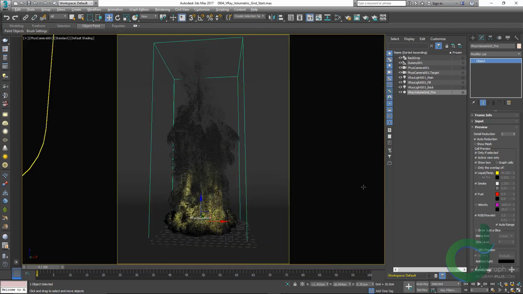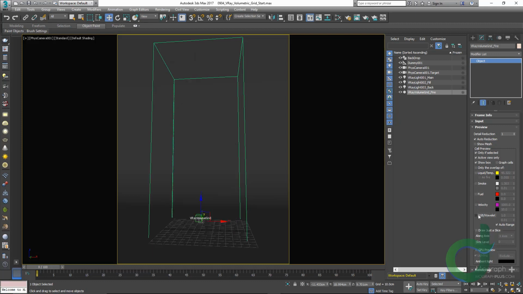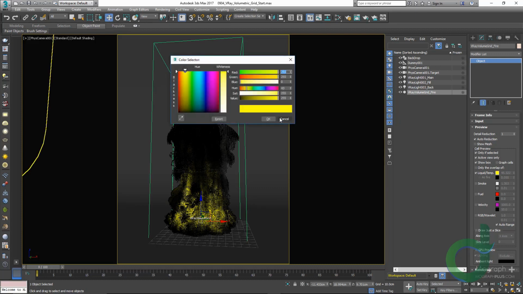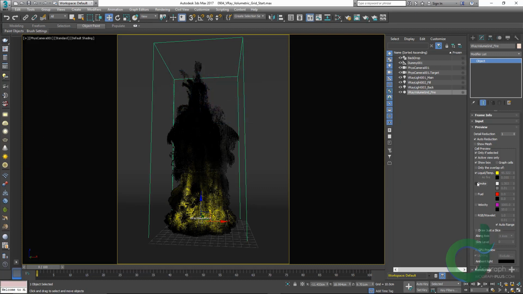In this colorful section, we can control what we see in the preview. We know this cache file only contains temperature and smoke channels. First of all, let me disable the preview for all the channels. I can enable temperature channel and change its preview color, and I can enable smoke data and adjust its preview color. And we don't have velocity, fuel, or wavelet channels in this file, so let's have them disabled.